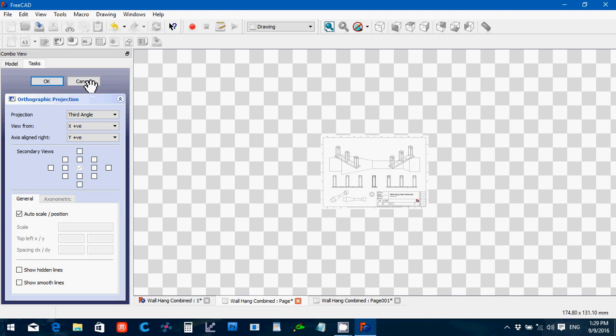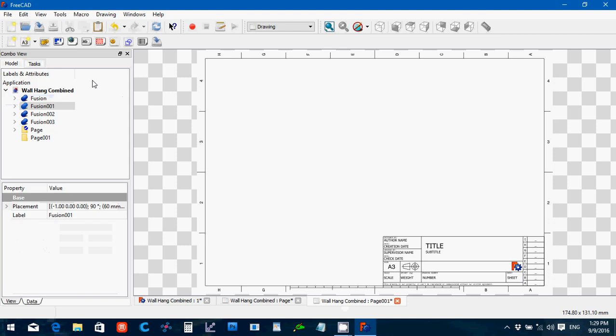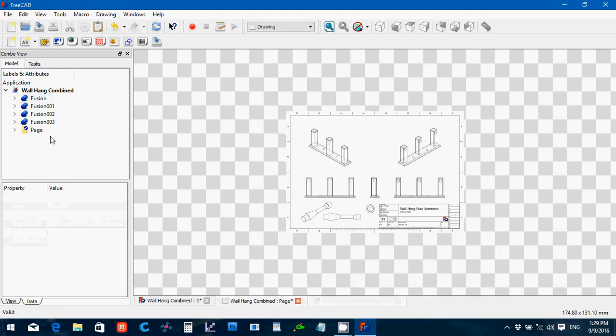So what I'm going to do is go back to the active drawing, click cancel, and delete this page. And since I said cancel, it's no longer part of this page.